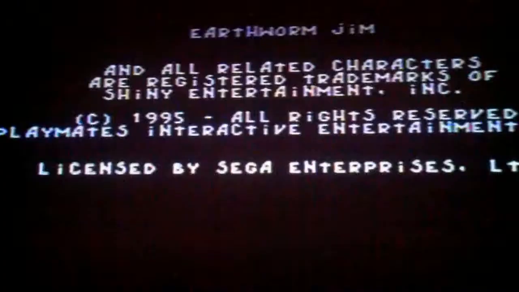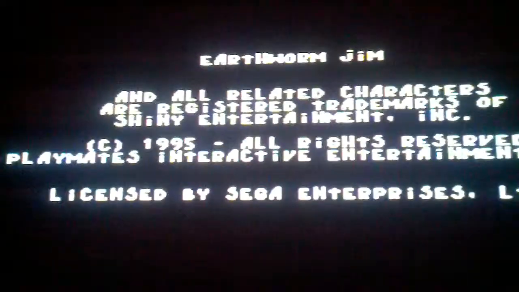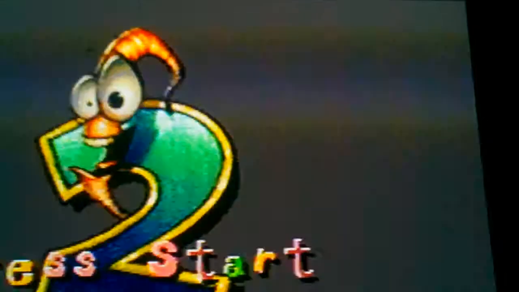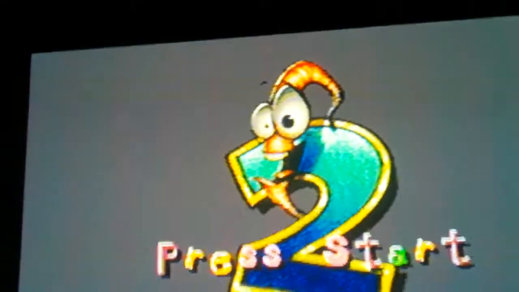Alright, now here's Earthworm Jim 2. This is the game that I noticed the horrible vertical lines on in the first console. And as you can see, I have to go through so many screenshots here. You don't see any vertical lines on this screen at all. It is just a perfect screen.